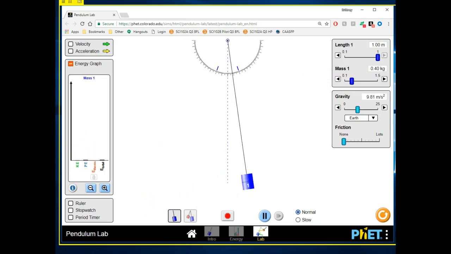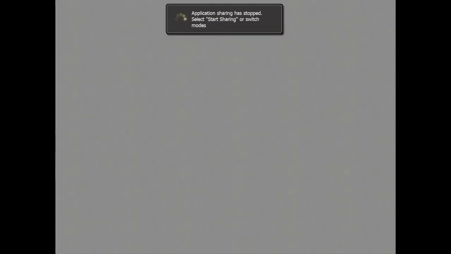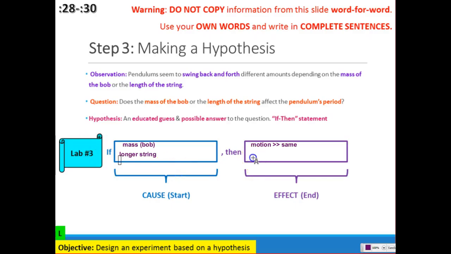Yeah, it goes slower, right? Okay, definitely. So let's go ahead and write that in here. So with a longer string, we saw that the motion was slower. It took a lot longer to go back and forth. Okay, so same thing. Go ahead, take a picture of this, write some quick notes to yourself, but you guys have 30 seconds to get something down. Give me a green check when you have it.